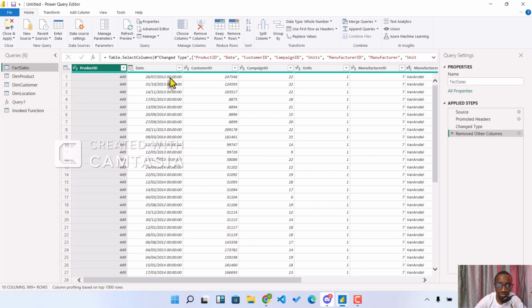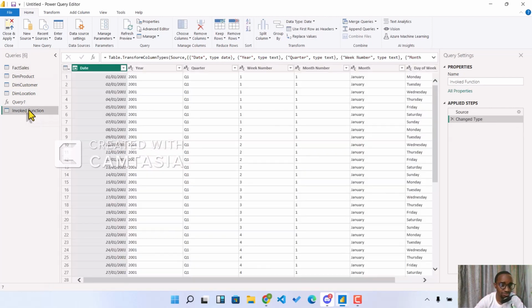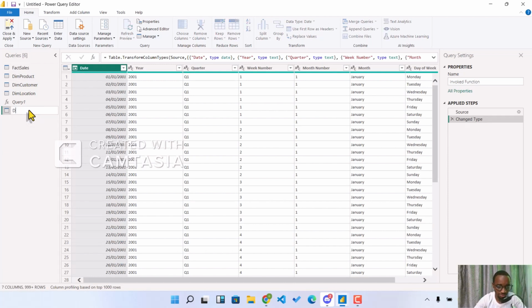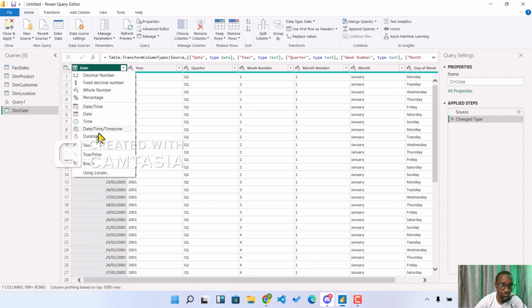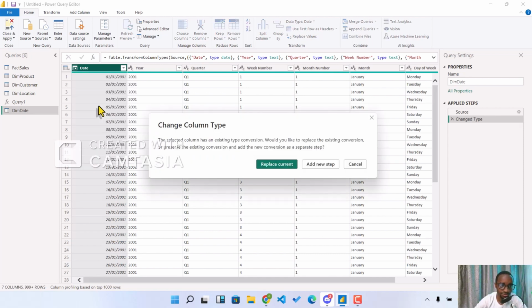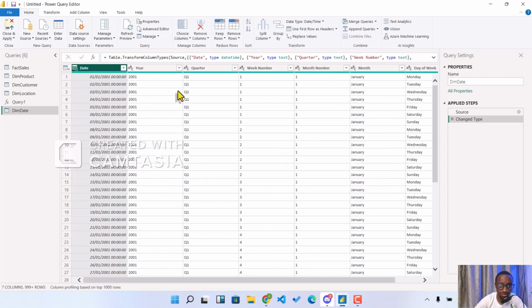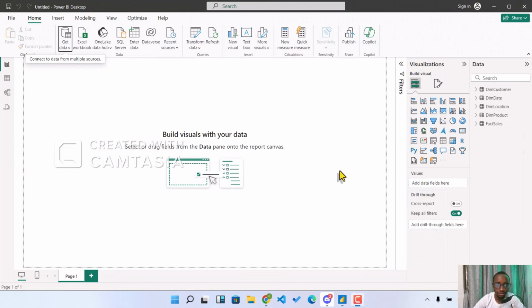So the date you have here, you see that it is in date time format. One of the best ways to handle this is to rename this, let's call it dim date, and convert it to date time, replace current. Yeah, so we have this, so we don't have issues. So I think we are done. We've created our dimension tables. Let's close and apply. All right, we have it loaded in, as you can see here.